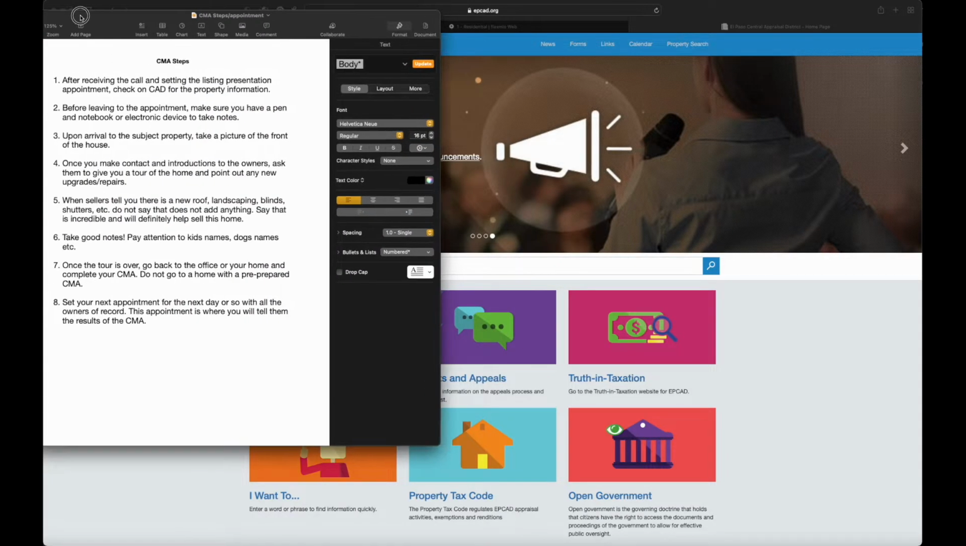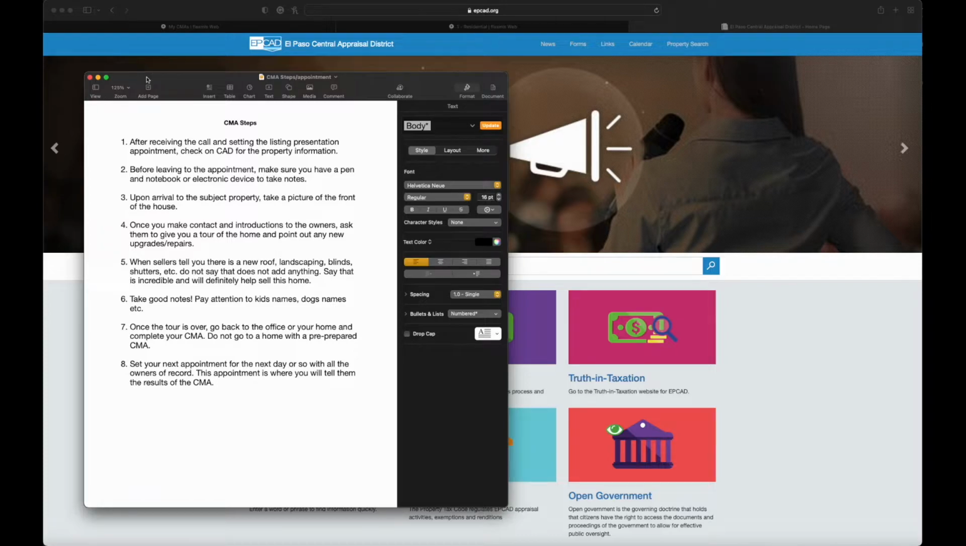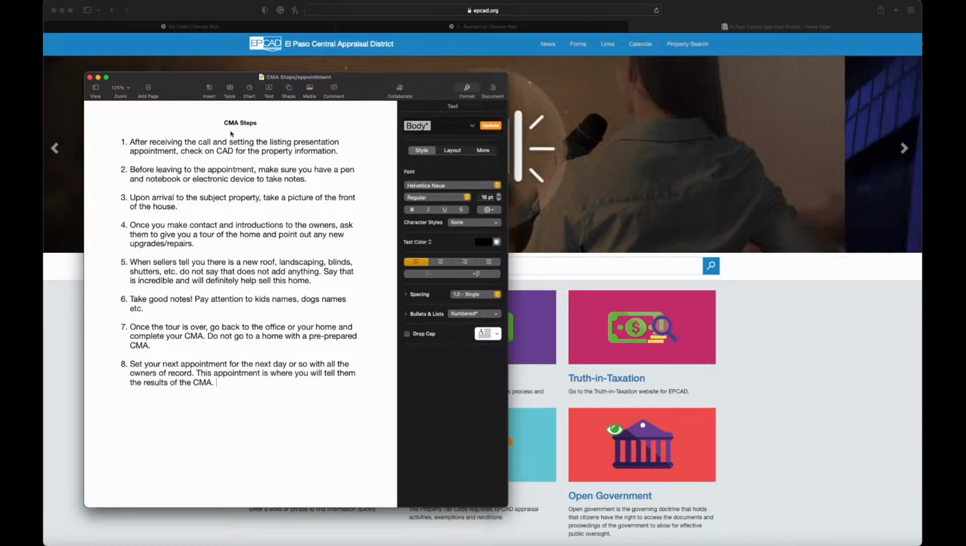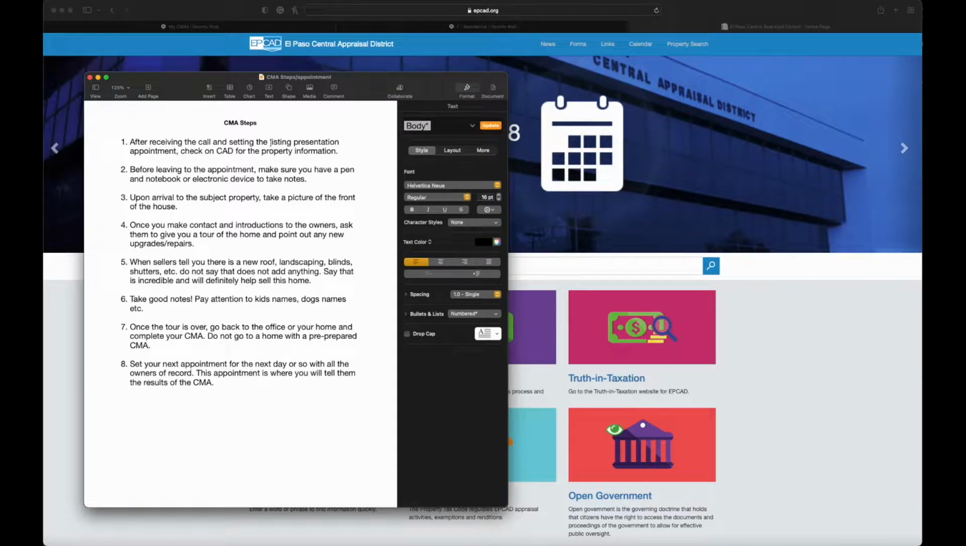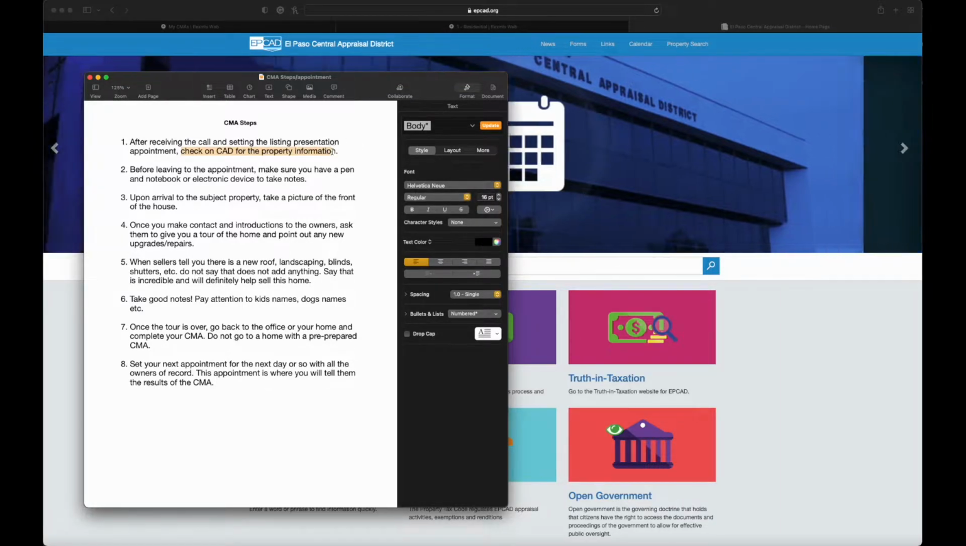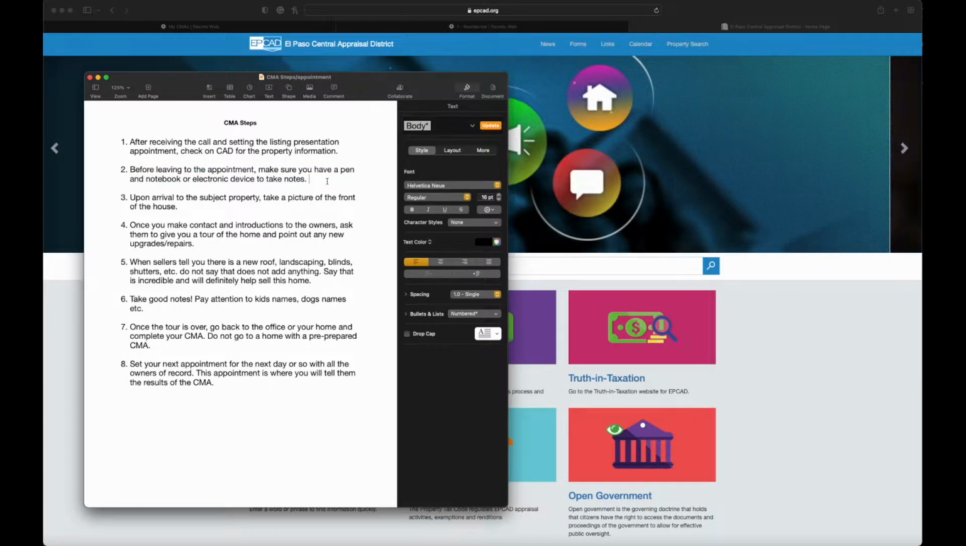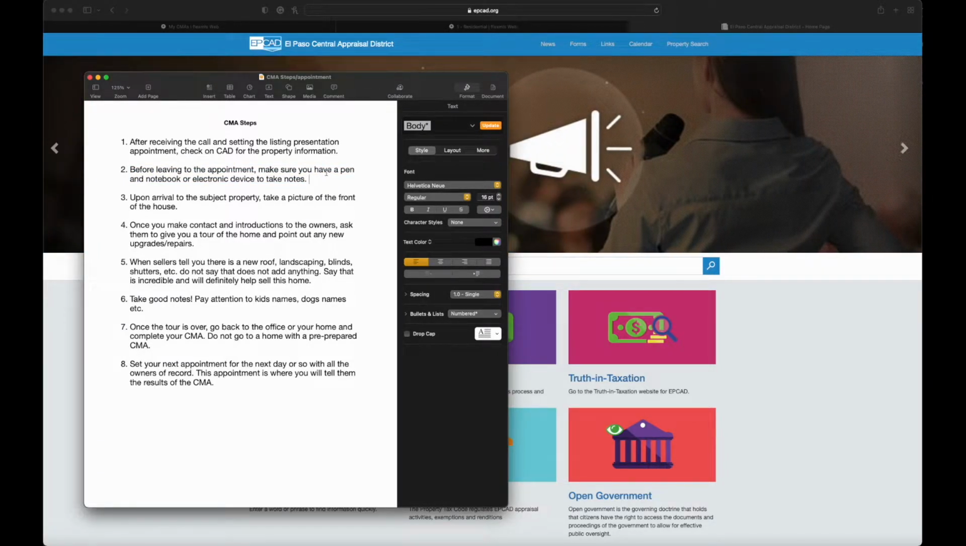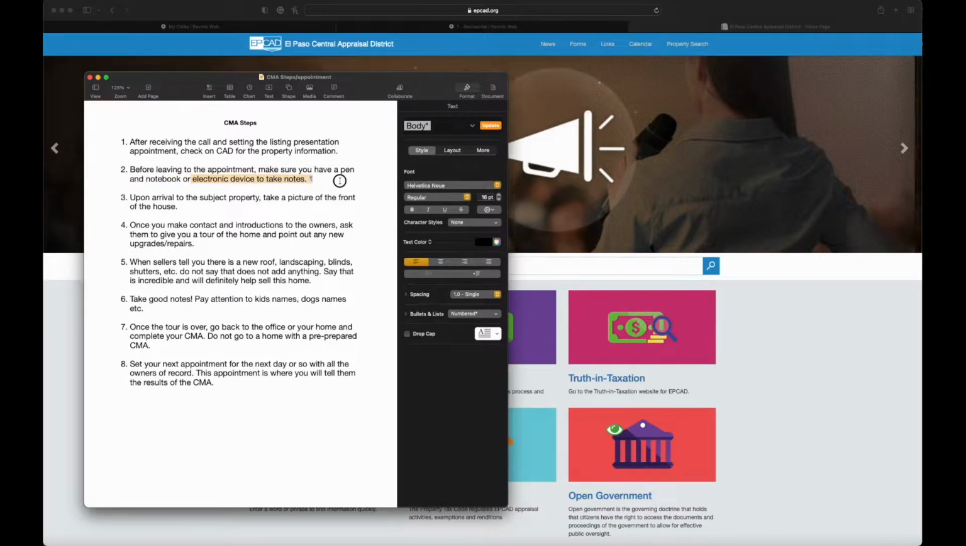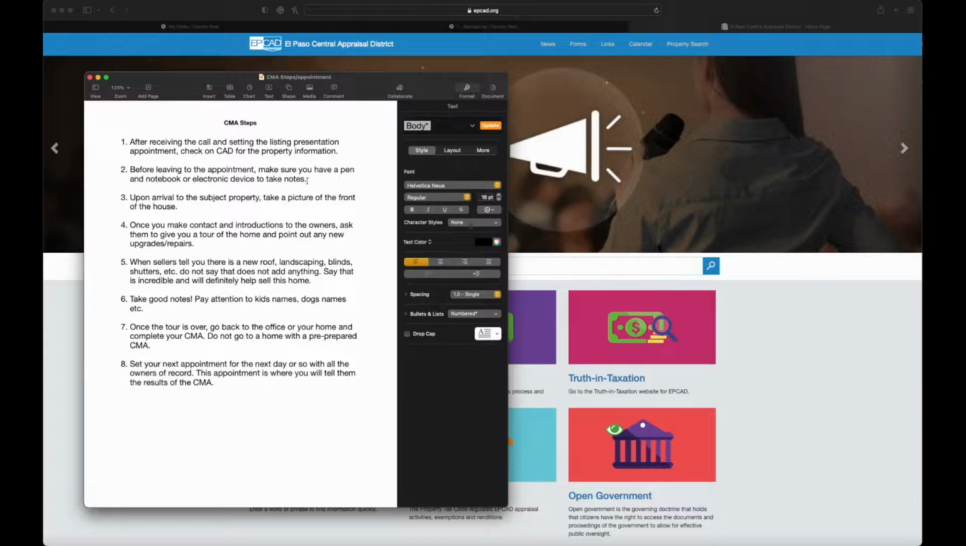All these forms, I'm going to email them to you. So after you receive a call and you set the listing presentation appointment, which we already went over, check on CAD for the property information. Before you leave for the appointment, make sure you have a pen and notebook. I know this is a little redundant and obvious, but do make sure you have a pen and notebook, or an iPad or a little laptop if you're good with that. But usually when you're walking around, at least a little notebook.